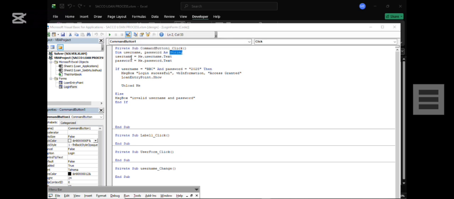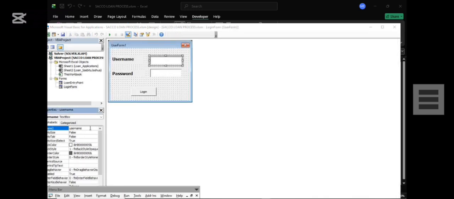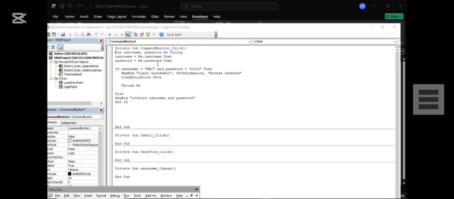Then these are our variables which we have declared, and we gave them the location where they're going to be picking the data. For example, Me shows that we're using the same form, which is the login form. Username is the name of the text box. We renamed it to be username. Then .Text shows that we're going to enter text into that text box. It's the same with the password.